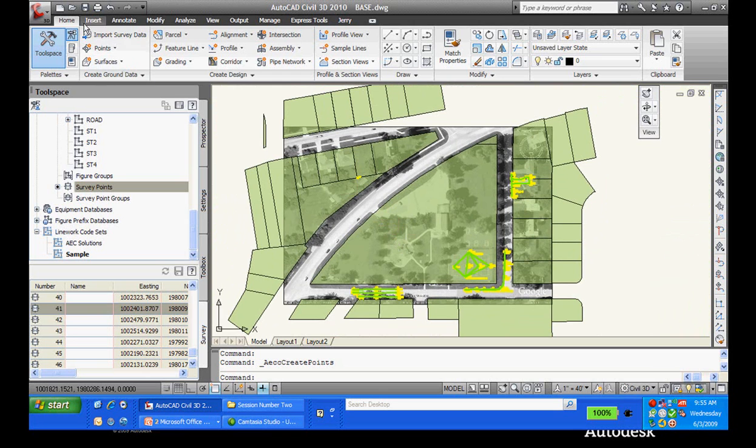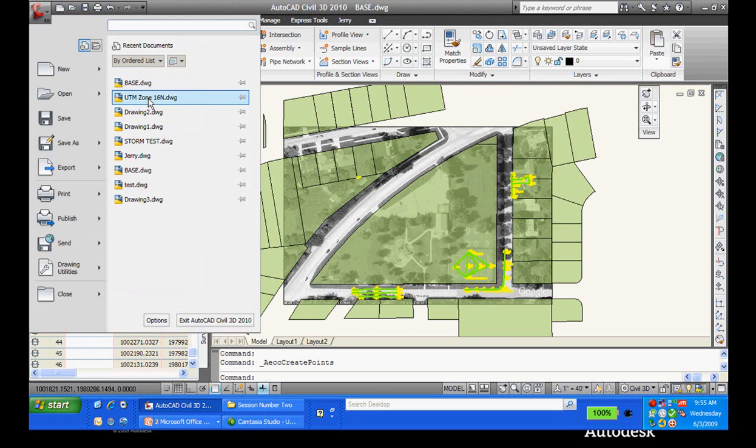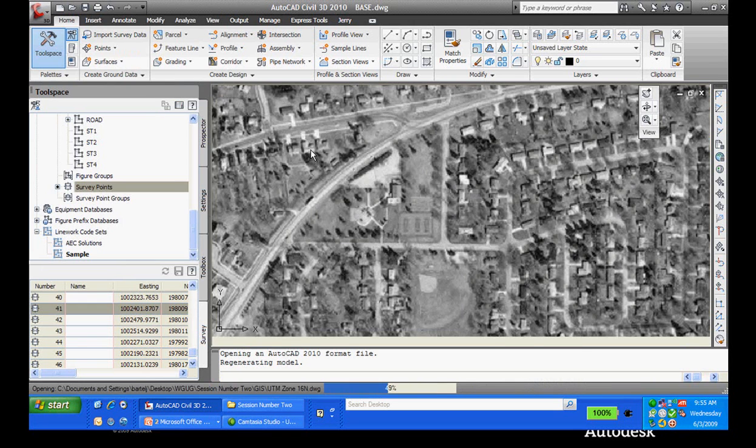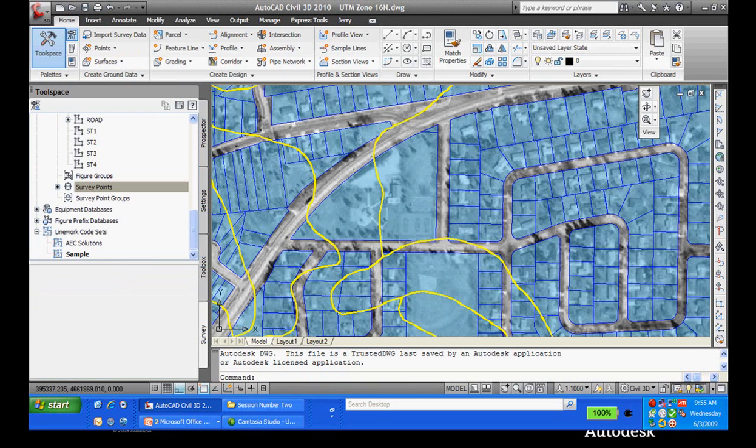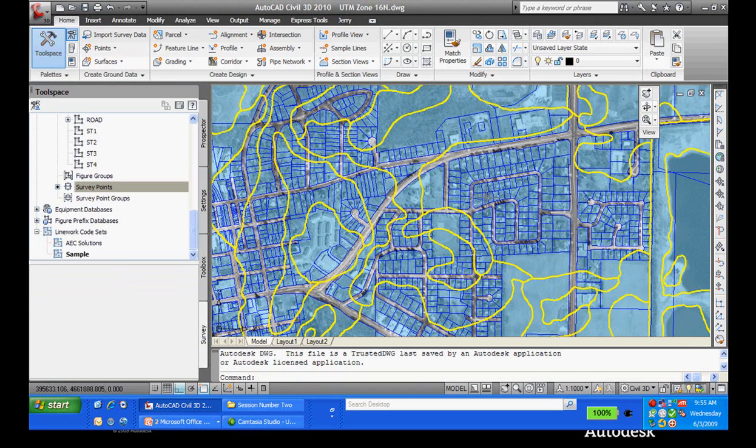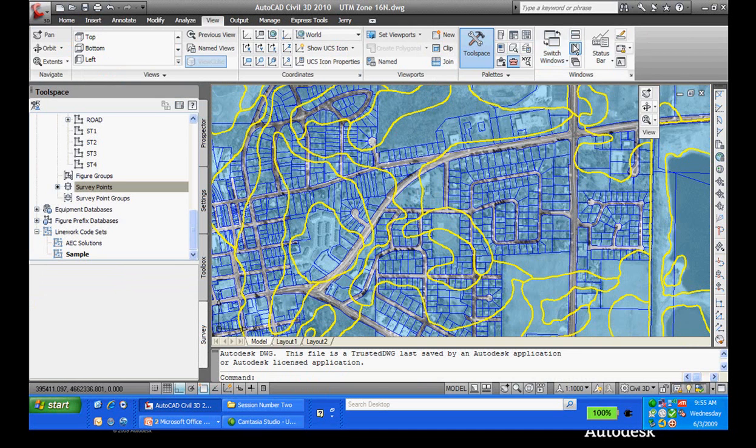So let's take a quick look at this. I'm going to open up a drawing here. This is in UTM Zone 16 North. So I've got a different aerial photograph. I've got parcels brought in. I've got soils information. They'd like to see my road lines, or the trees that I've captured. Let's split my screen in half here.